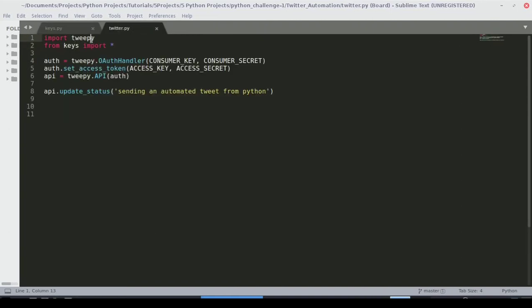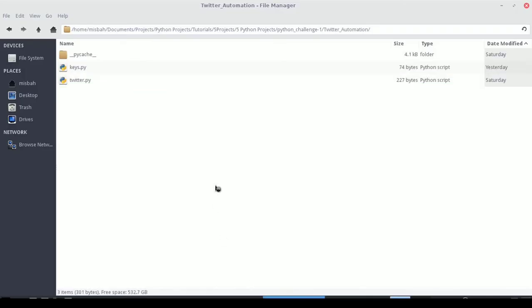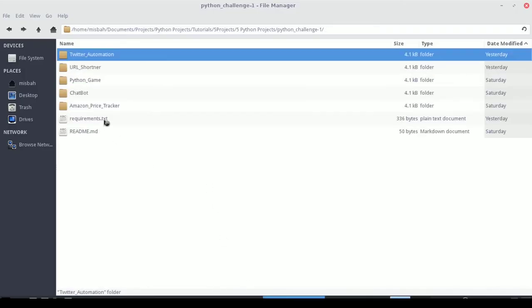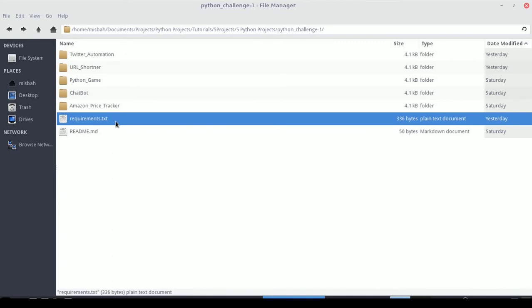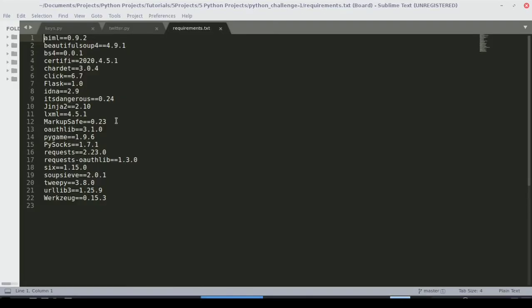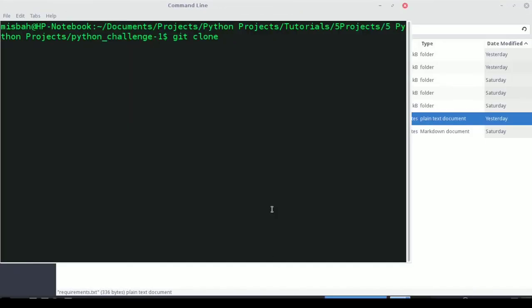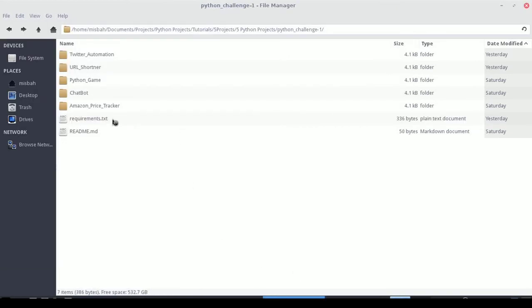But this reminds me to tell you that you have to install all the dependencies which are here in this requirements.txt. These are all the dependencies, and in order to install them, you can simply go into your command prompt and type pip install -r requirements.txt. Once you run this command, it will go ahead and start downloading each and every one of those dependencies which we have listed in the requirements.txt.